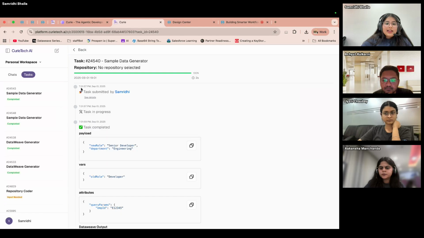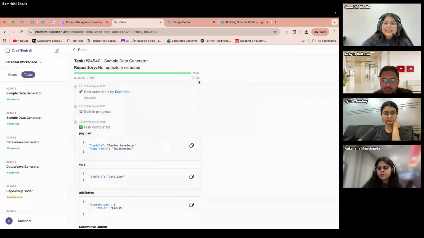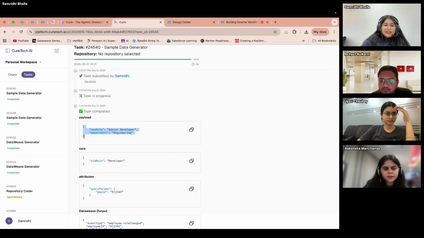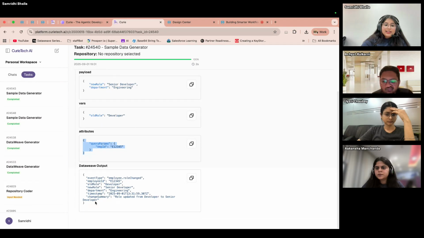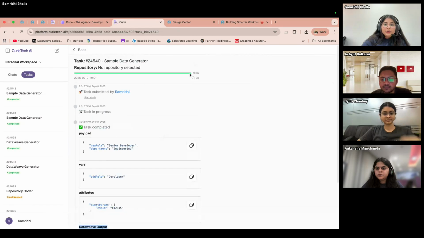So here, I know it's a small DW I have provided, but you can see the time. In 2 seconds, it gave me that this would be the payload, this would be the variable, this would be the attributes, and this is the data output of it. So these are the inputs and this is the DataWeave output, and in 2 seconds it gives me that.